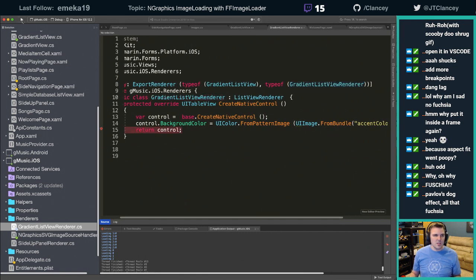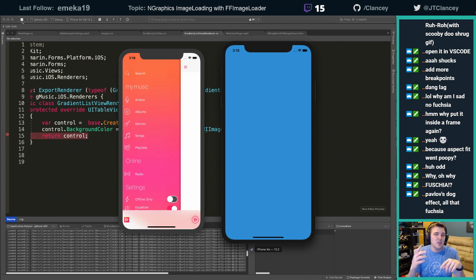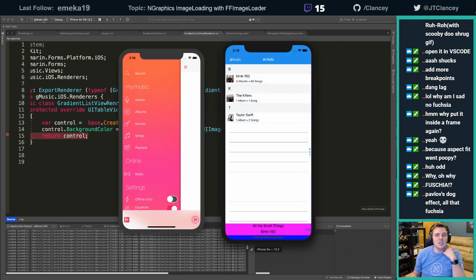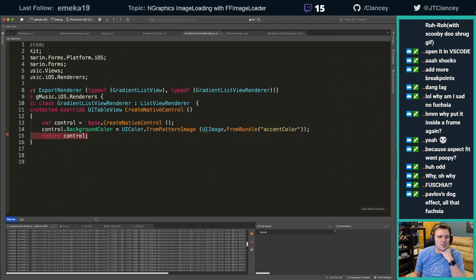We'll put a breakpoint there, just in case. At this point, I should be really happy with the navigation. It should look almost identical. We're going to do the same thing, export renderer, on the Android side, and we'll just use XAML. I mean, Android has built-in shapes and gradient stuff. We'll just use that to do the same effect over there. Darn it! What happened?